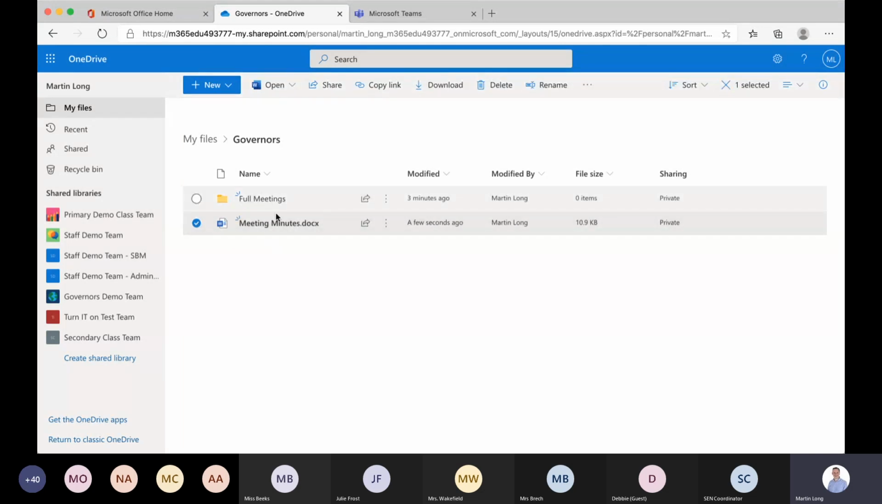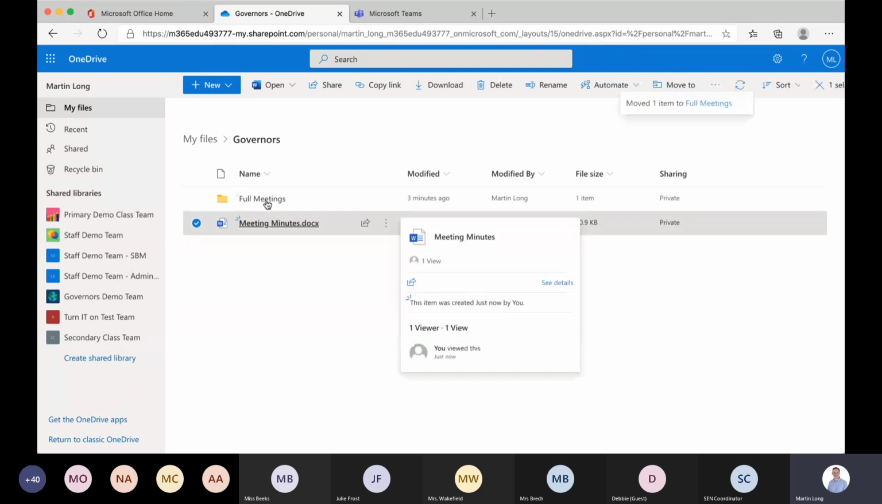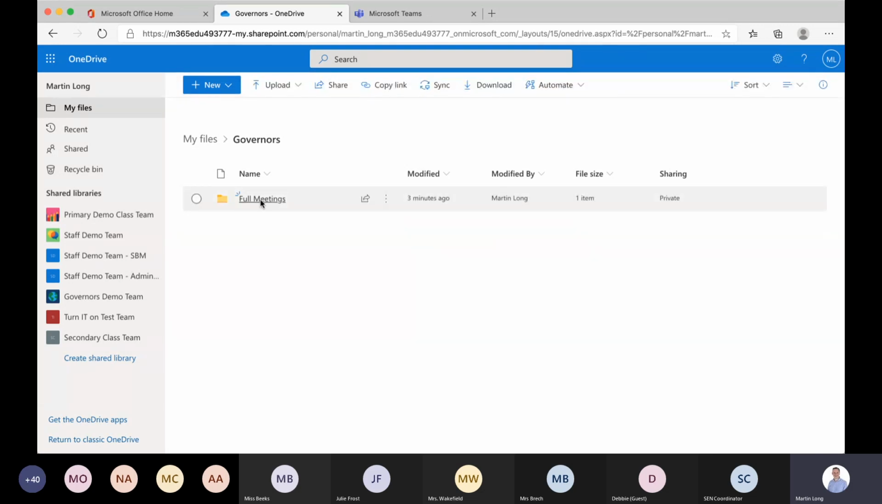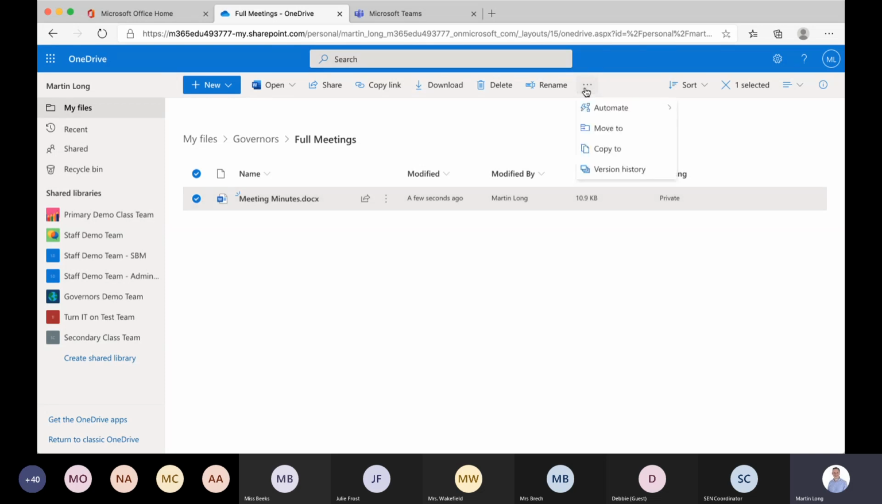I've realized I've created that meeting minutes outside of the folder there, so I pick it up and I can drag it in, and it will move itself into my full meeting minutes, and it's in there. If you're using the web version and you want to move something back out again, you tick the box there. And then on the ellipses on the side, it hides extra options.